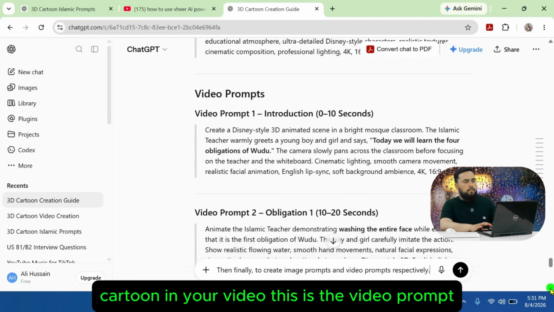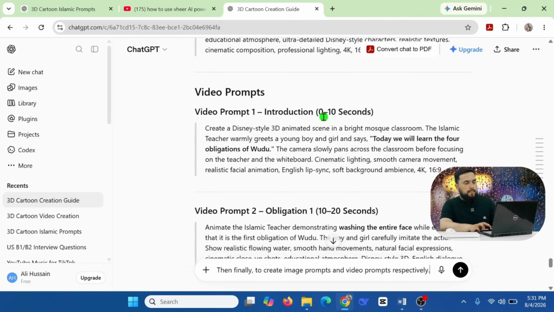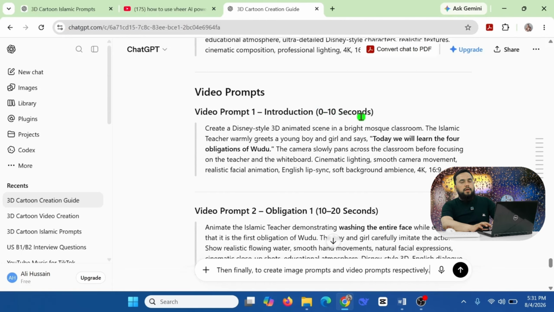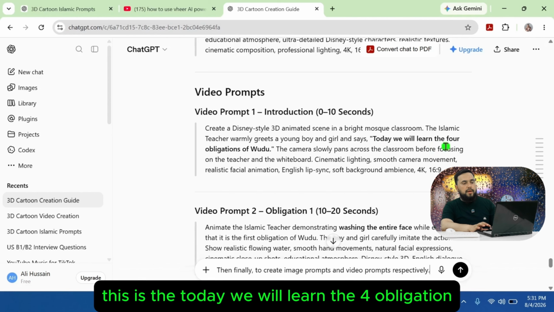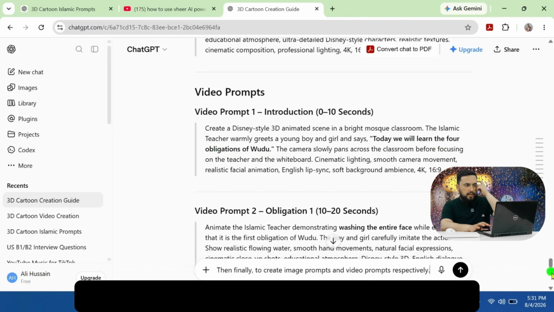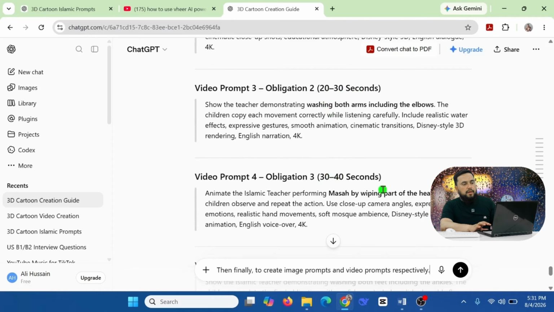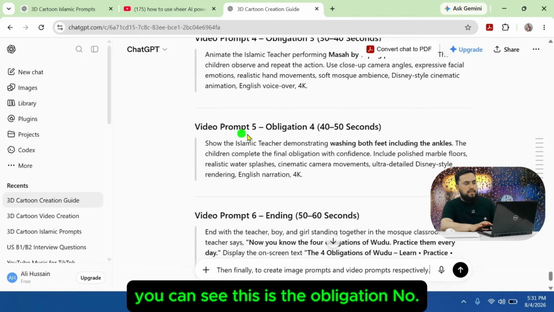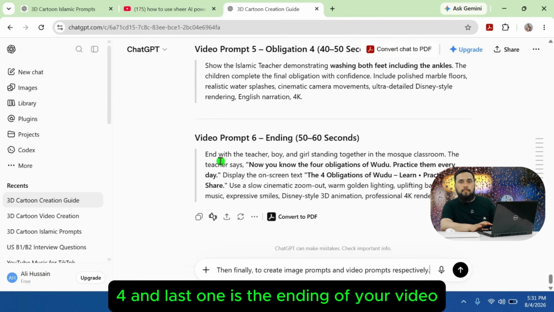This is video prompt number 1, the introduction from 0 to 10 seconds. And below is the video prompt that includes obligation number 1. Today we will learn the 4 obligations, and this is obligation number 2 and 3. Every video prompt is 10 seconds. You can see this is obligation number 4, and the last one is the ending of your video.